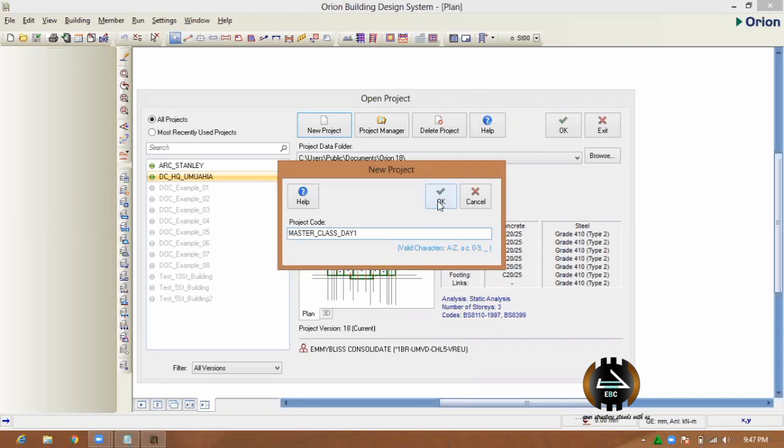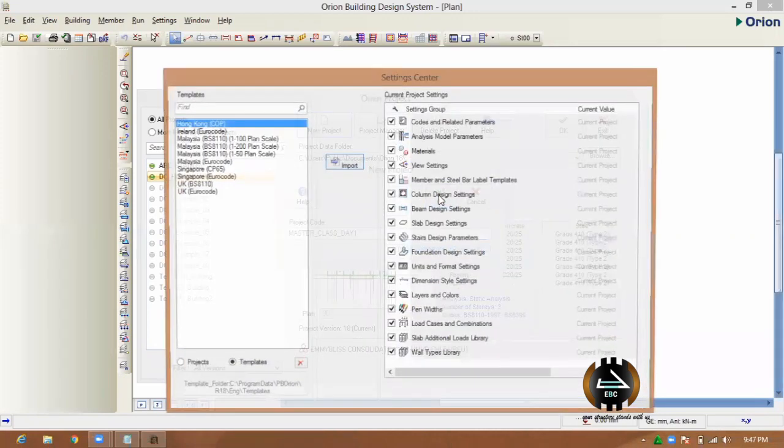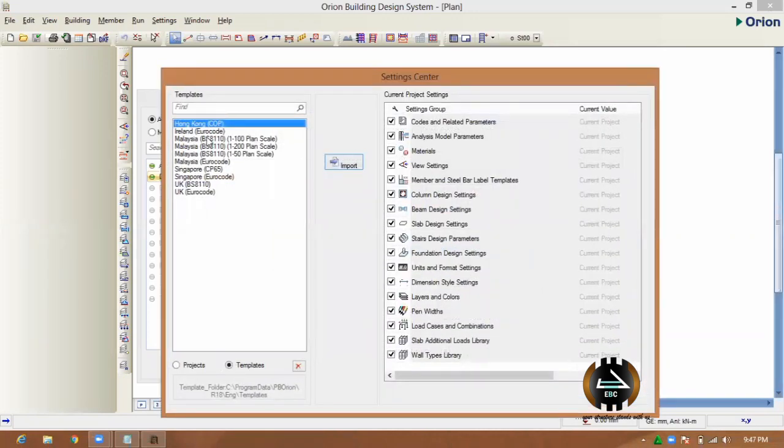So I'll click OK. Now, at this point, I have to select the code I want to work with. We have Ireland code, Euro code, Malaysia, BS 8110, and you see a whole lot of codes, Singapore, Malaysia, Euro code. Here in Nigeria, we use BS 8110 and UK Euro code. So it depends on what you want to use. For me, I'm going to use BS 8110 and not Euro code. So I'll click on import.